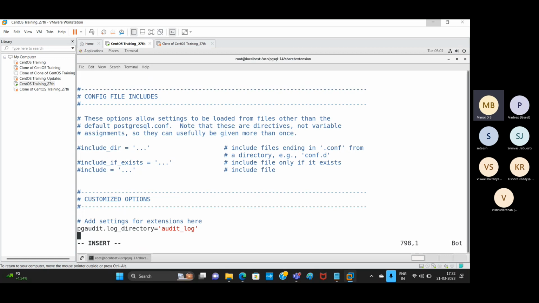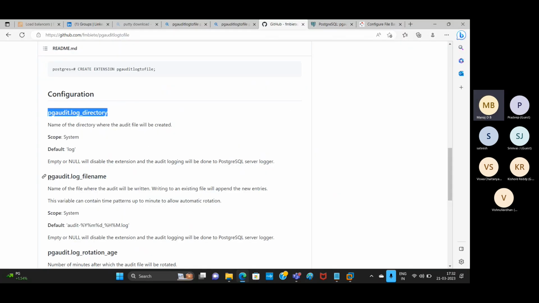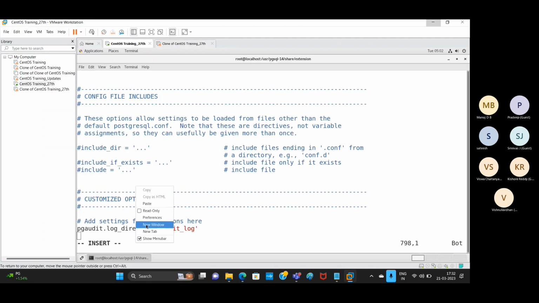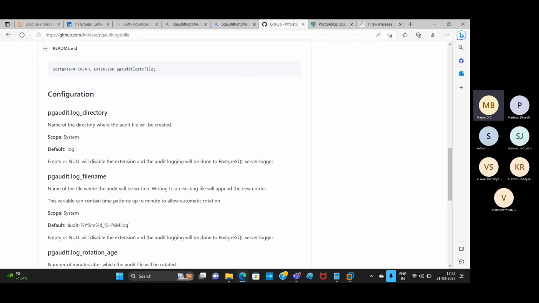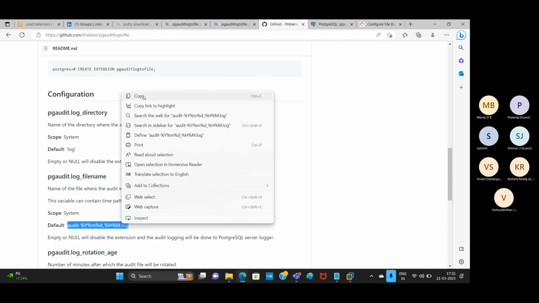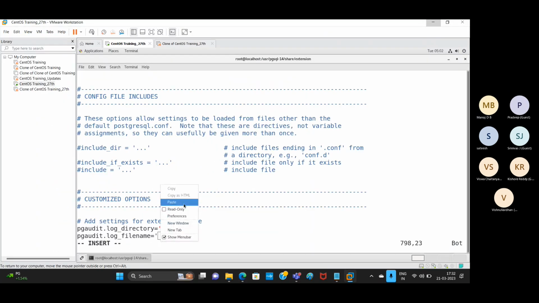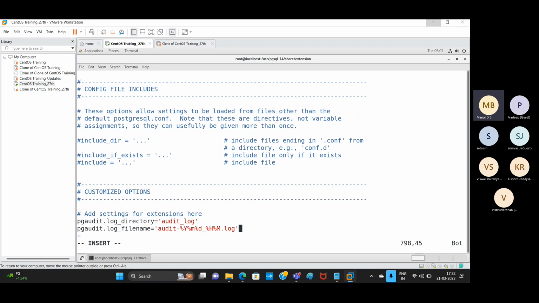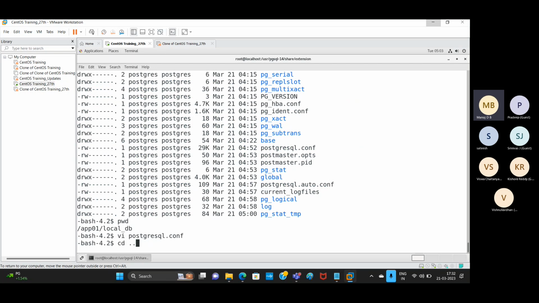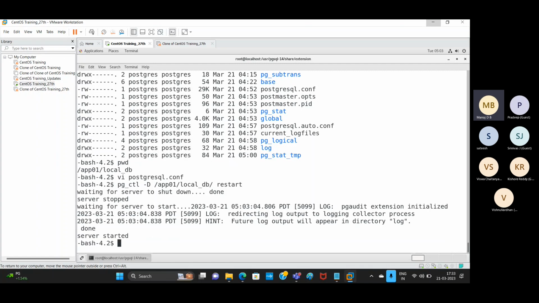And also I'm going to specify pgaudit.log_filename is equal to the log file. I'm going to specify like this. Default is this one. So I'm not going to specify the log rotation and all. Just I will reload this configuration parameter. I will do restart only. Let's see.